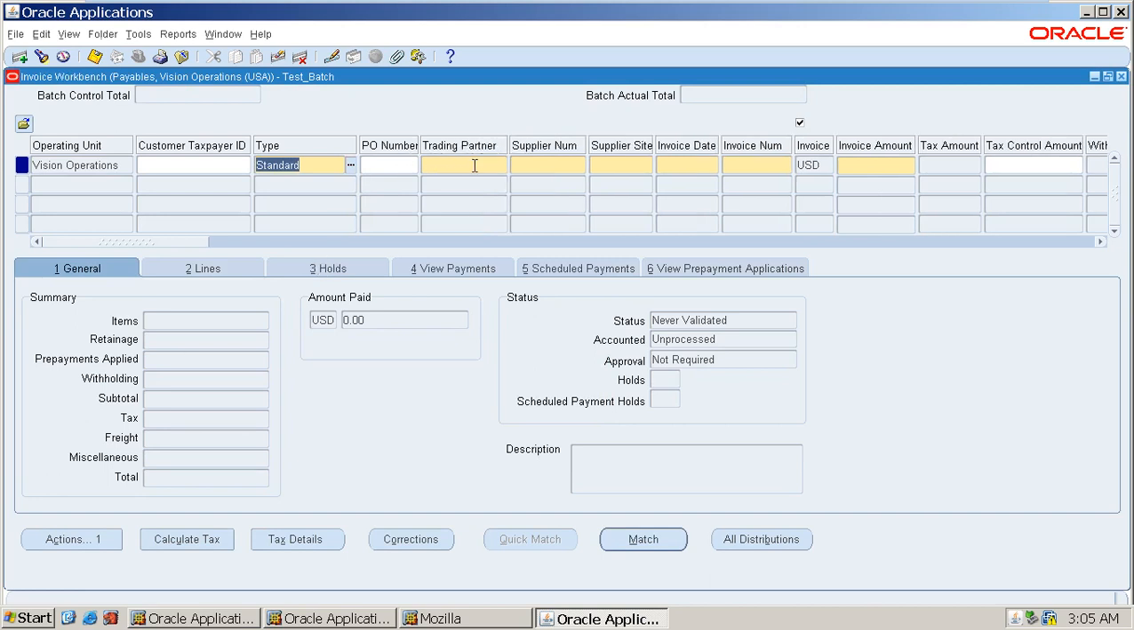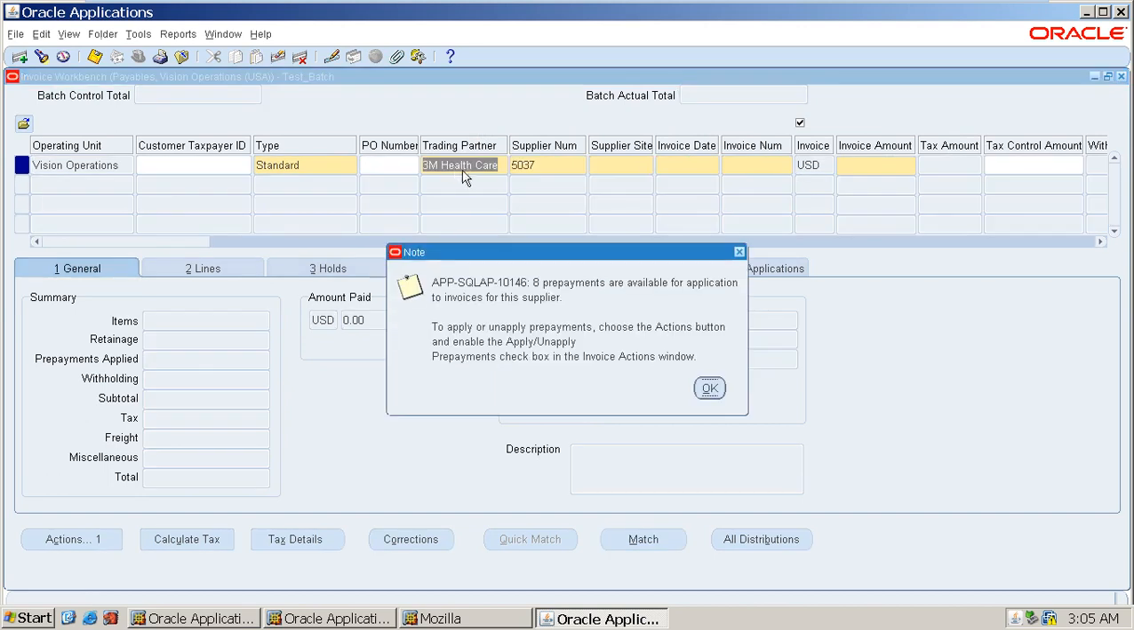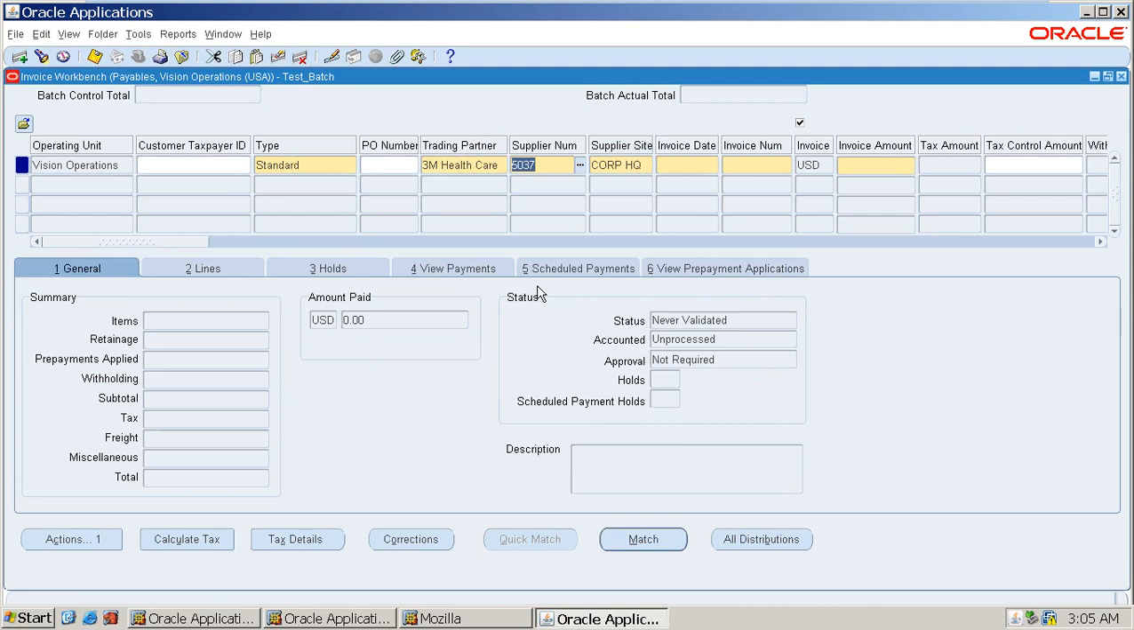Trading partner means supplier. There is no confusion. Trading partner is a different concept. Why are we calling it a trading partner? Why are we not calling it a supplier or vendor here? Anyway, as of now, assuming that trading partner concept, we will discuss it later. So now I'm selecting one supplier. The message we saw just before in the note, we will discuss in the topic of prepayment.